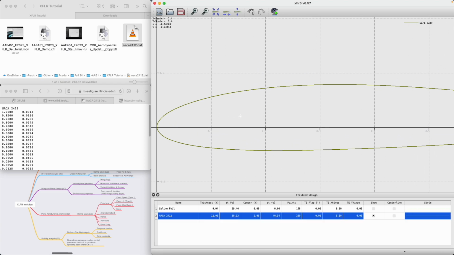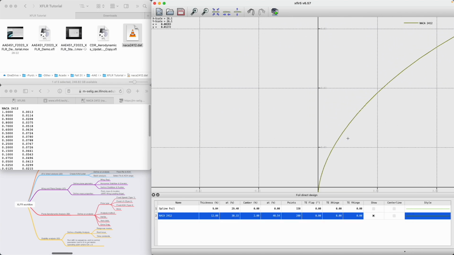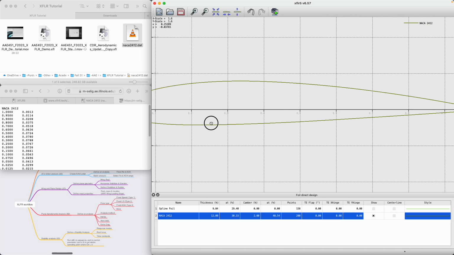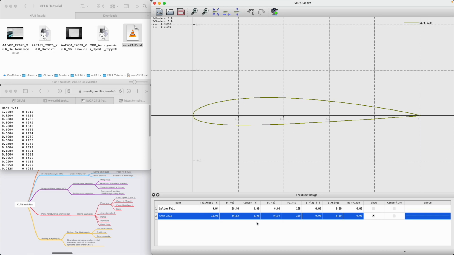So this is the refined airfoil. Once we zoom in, you can see that the curvatures are a lot more smooth. So that's what we want. And of course, I want you to pay attention to the fact that you can show the center line of the airfoil. You can style it if you want. We're not going to touch that here. Of course, you can see the properties of the airfoil as well.